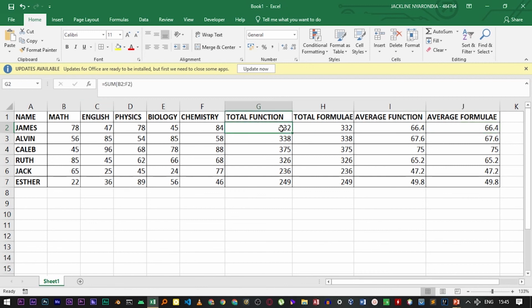So guys, that's the difference between functions and formulas. Functions are computer defined. They come pre-installed in the spreadsheet program, while formulas are user-defined expressions which you can just write by yourself without having to use the functions.